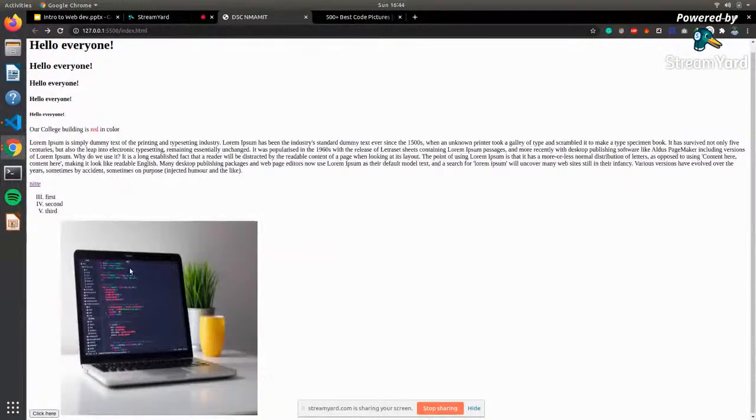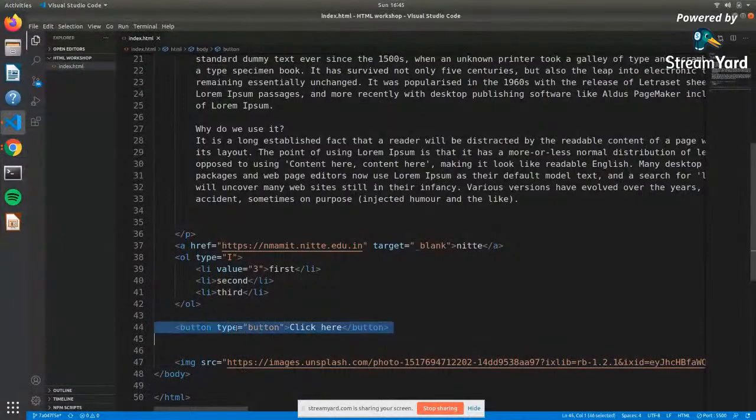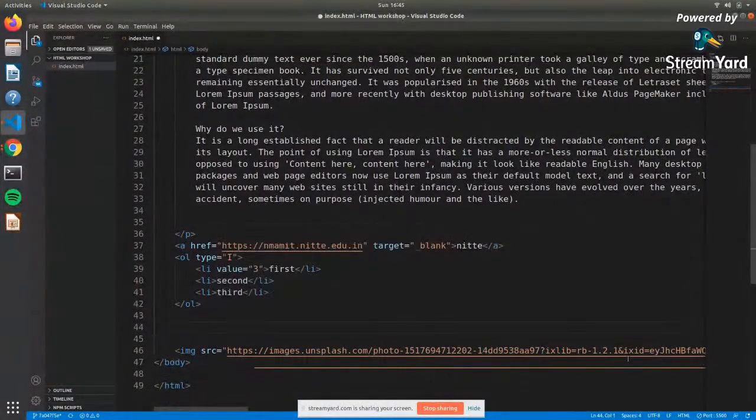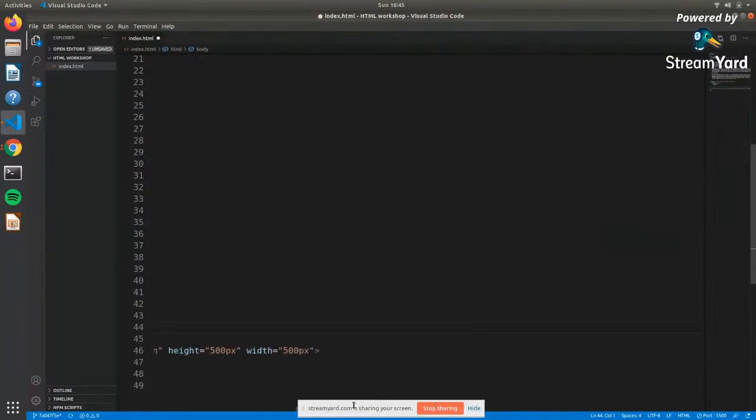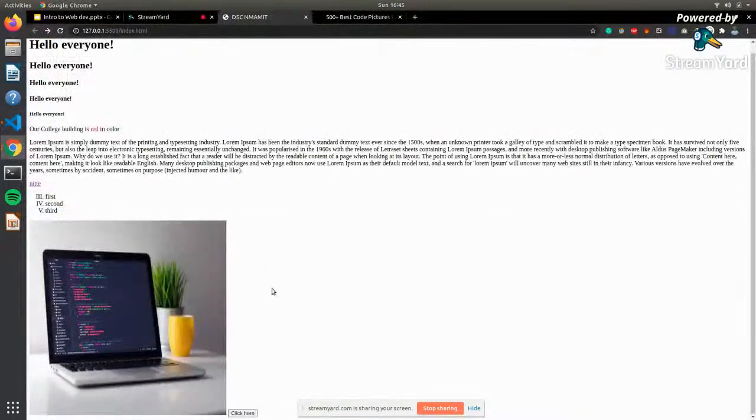Maybe we'll keep it below this image, over here. You just save it and click here. It doesn't do anything because we have not added any onclick or any listeners as such. So this is just an HTML button, which can help you a lot in future while designing your website. But there are many other things too.